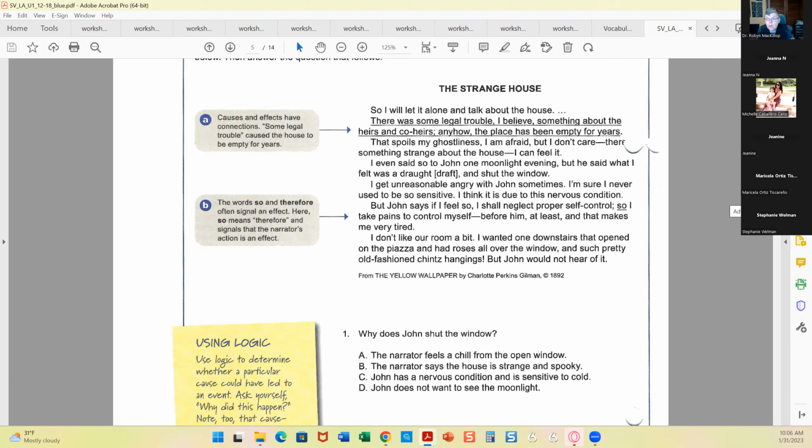So I will let it alone and talk about the house. There was some legal trouble, I believe, something about the heirs and co-heirs. Anyhow, the place has been empty for years. That spoils my ghostliness. I am afraid, but I don't care. There's something strange about that house. I can feel it. I even said so to John one moonlit evening, but he said what I felt was the draft and shut the window.